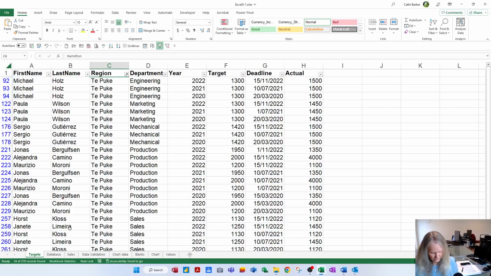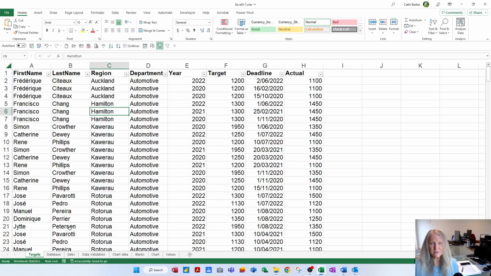To clear the filter, I'm going to press Ctrl-Shift-L once, twice, and that clears it by turning off and turning on the filter. Okay, so that is just doing an exact filter. Now, what if we wanted to look at the various types of text filters that you've got? Let's go to last name, for example.